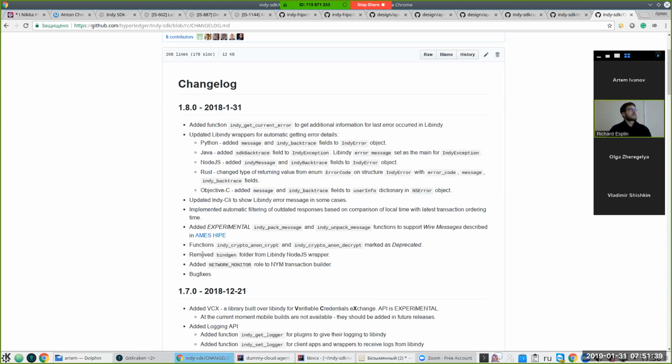Also, we have removed the bind gain folder from the Node.js wrapper because this folder was useful during initial development of the Node.js wrapper, but now it almost duplicates the code in the source folder. Based on this, it runs all our tests and builds the Node.js artifact. So this folder is now useless, and to avoid twice the work, we deleted the folder completely. Also, the 1.8 release includes some important bug fixes in Node.js.